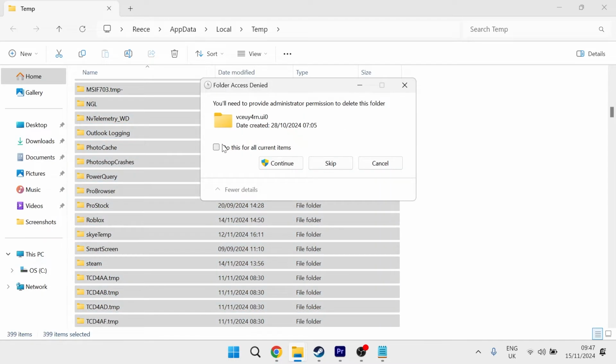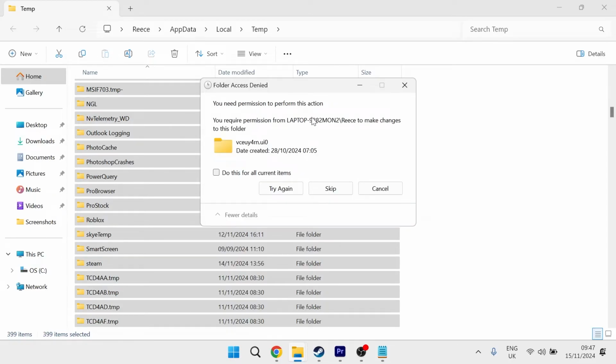If you get this window pop up, select do this for all current items and hit continue, and that's going to go ahead and delete all of your temporary files. If some files or folders can't be deleted, that's absolutely fine. You can just close out of this window.